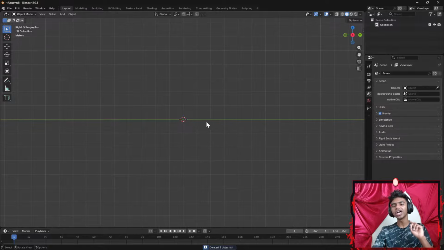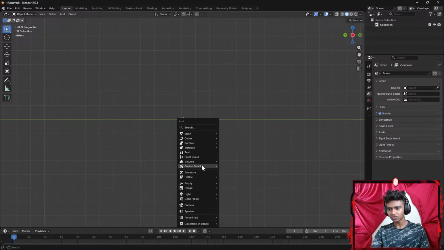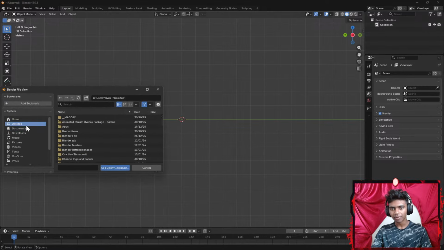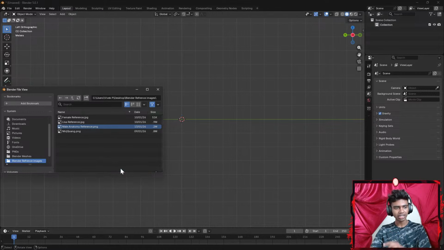Okay, I want to load an image here. I might go with the negative x-axis, and then Shift A under images, and I might go with a background image. For my background image, I'm going to go to my Blender reference images on my desktop. I have a bunch of options, for example a female reference, Lisa from Genshin Impact's reference image. But I honestly want to use the male anatomy one.